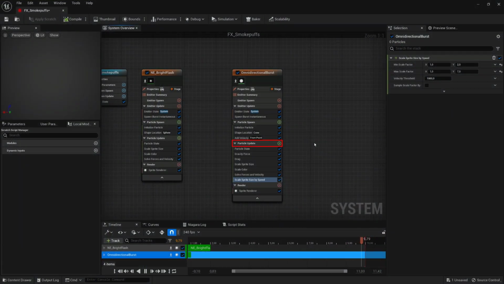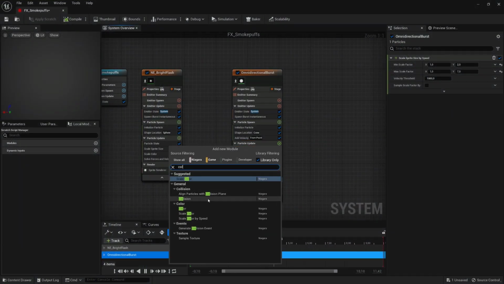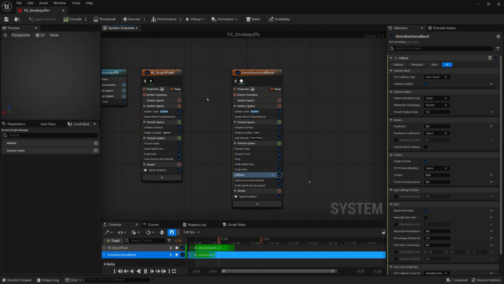Finally, to make our particles collide with the ground and add that little extra physically based behavior, in the particle update stage, we'll add a collision module. And that's it, we got our little dot particles done. We can now make the straight line particle emitter.